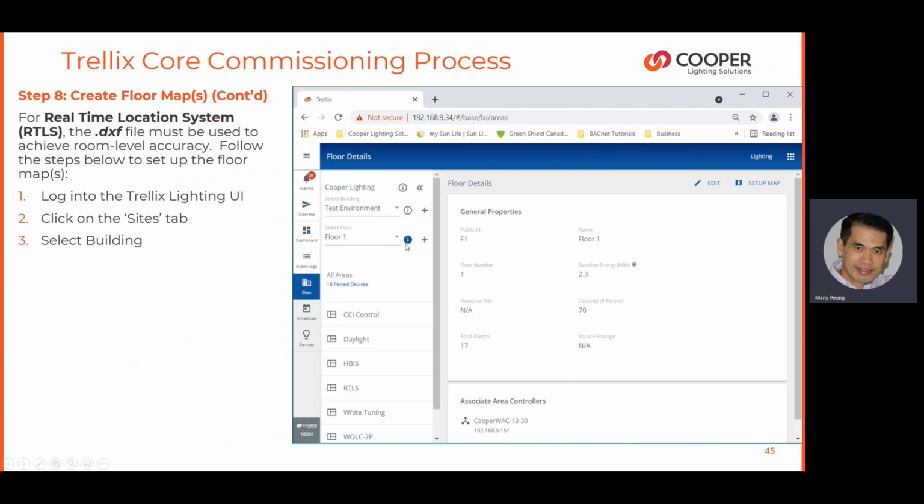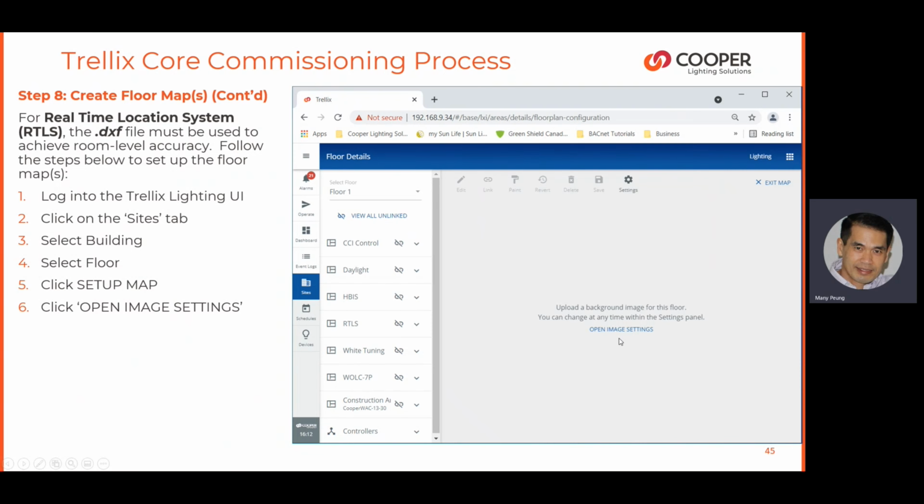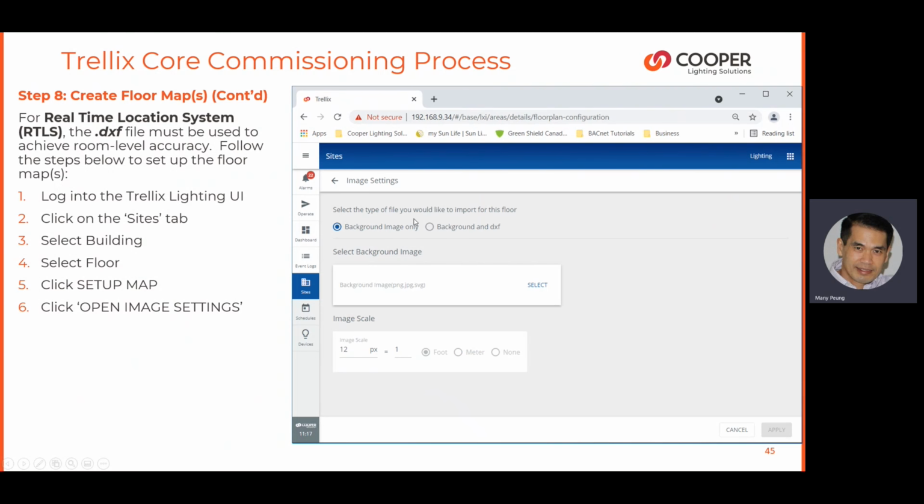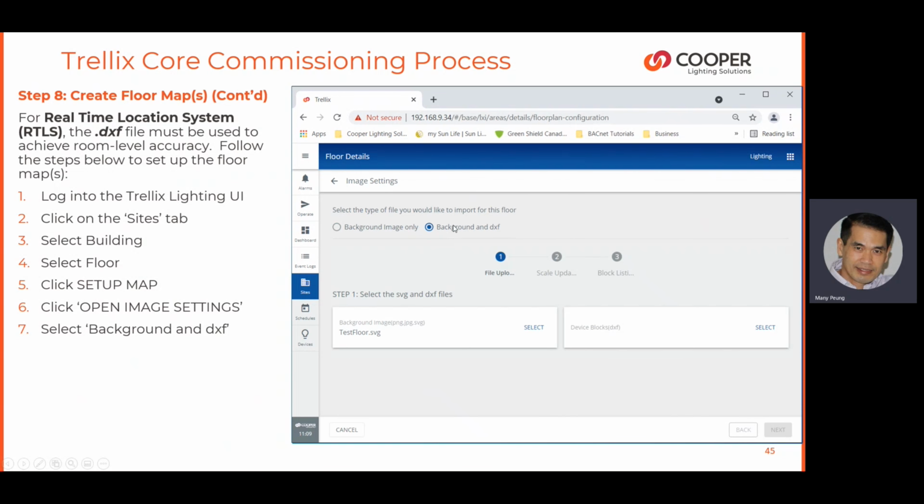Then go through the same step again. Select the building, select the floor, right? And then click on Setup Map. Click on the Open Image setting again. And right now for this scenario for RTLS system, you need to select background and DXF. Okay, so you have to select that.